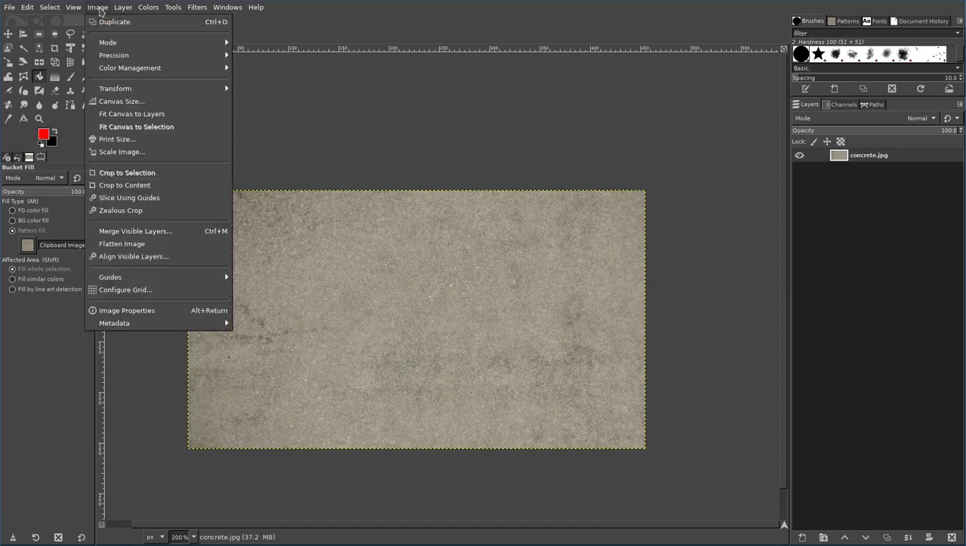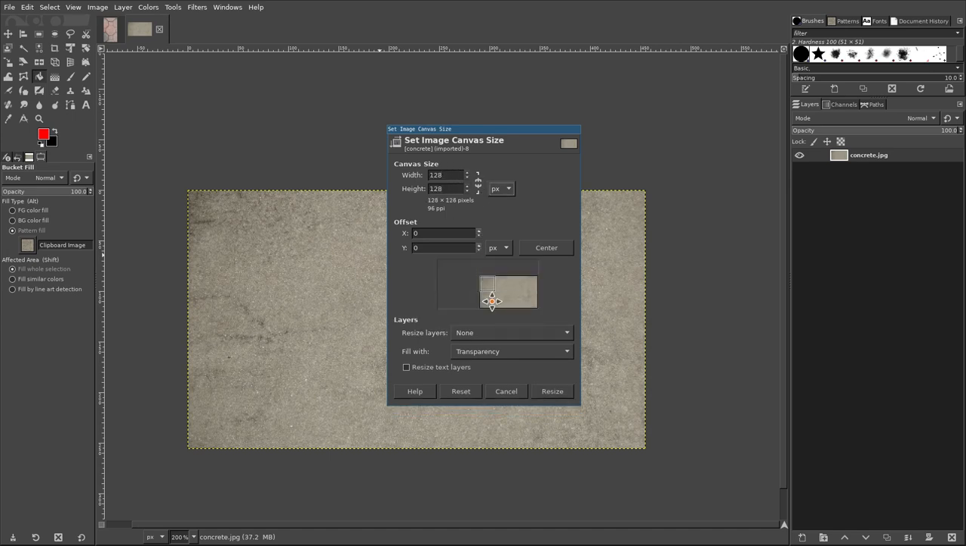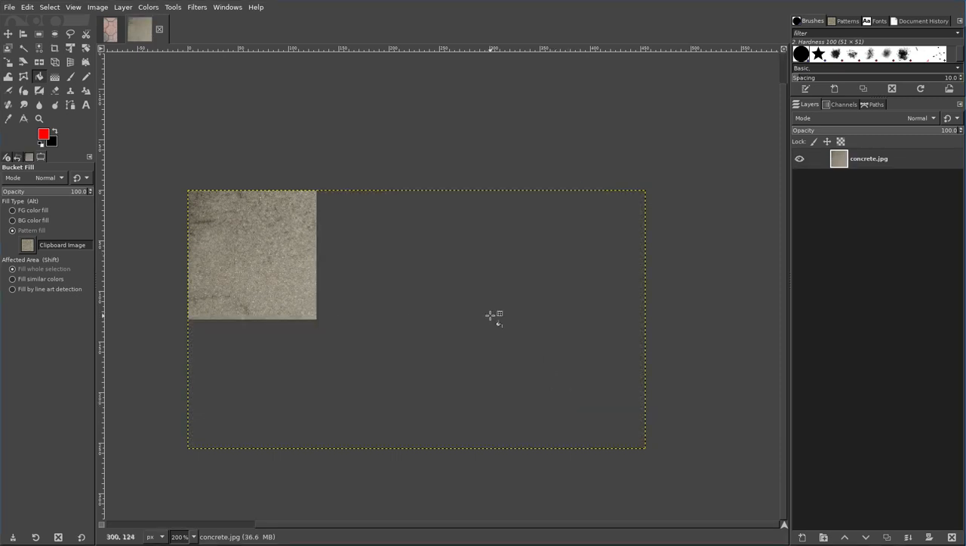What I'm going to do is go up to Image, Canvas Size, and I'm just going to make it 128 by 128 pixels. Normally I would try to go over here where it's all kind of one color, but just for this tutorial, to make it stand out what I'm doing, I'm going to pick over here where one corner is darker. I'm going to say resize, and you can see it resized the canvas, but the image is still here. What we want to do next is go up to Layer, Layer to Image Size.